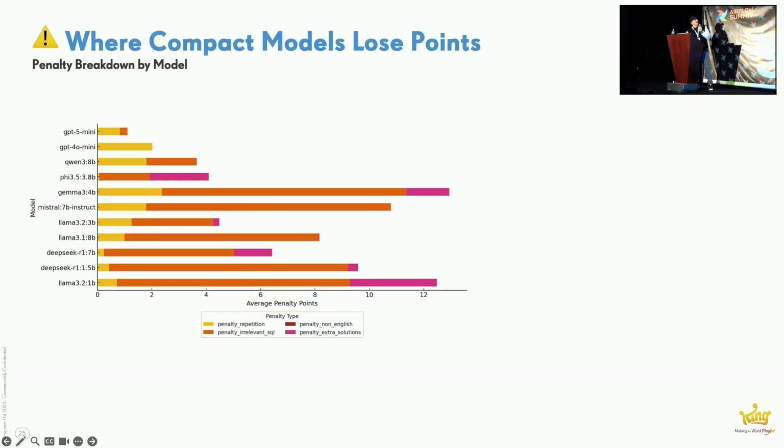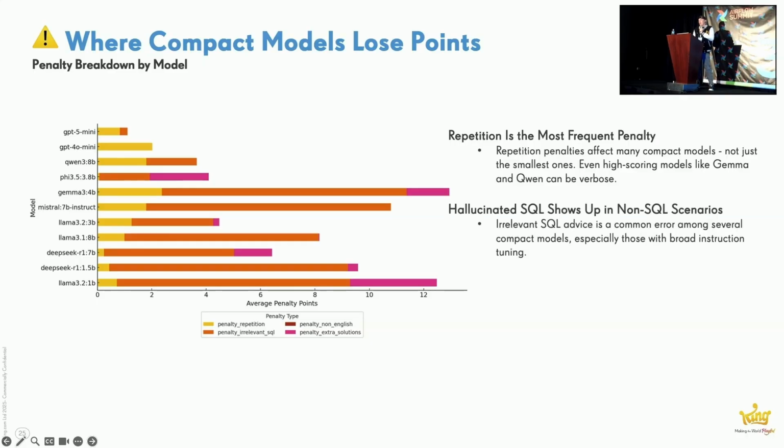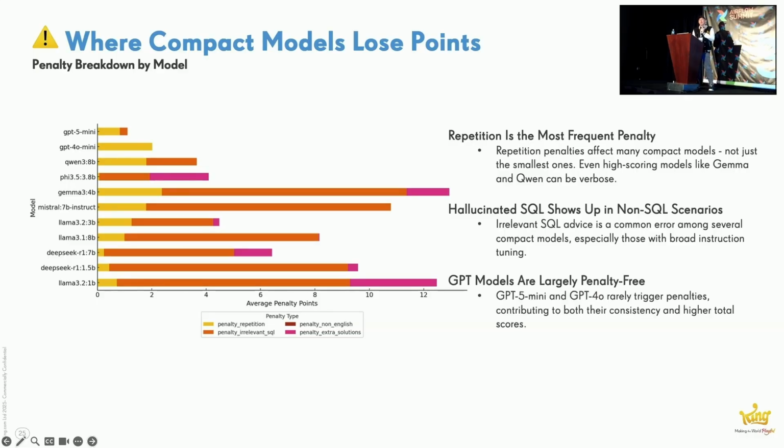Last bit of data. Where do these compact models lose points? Well, the biggest breakdown is in repetition. It doesn't really affect just the smaller models. Even some of the higher scoring models like Gemma and Qwen get dinged for being a bit verbose at times and repeating phrases. Maybe that's to do with the prompting. Maybe different prompt strategies might improve that. And we also saw hallucination hitting most models. But in contrast, the GPT models are largely penalty free. And that's what gives them their edge.